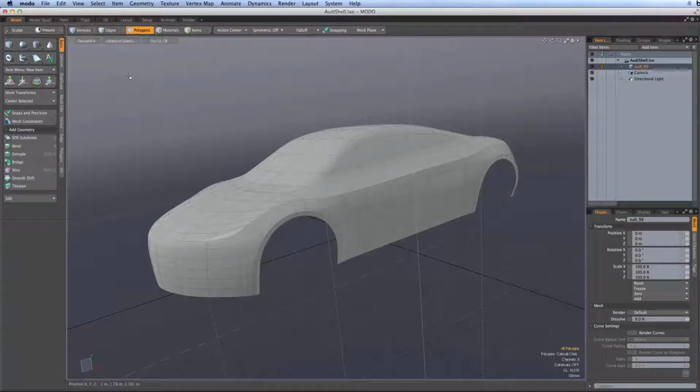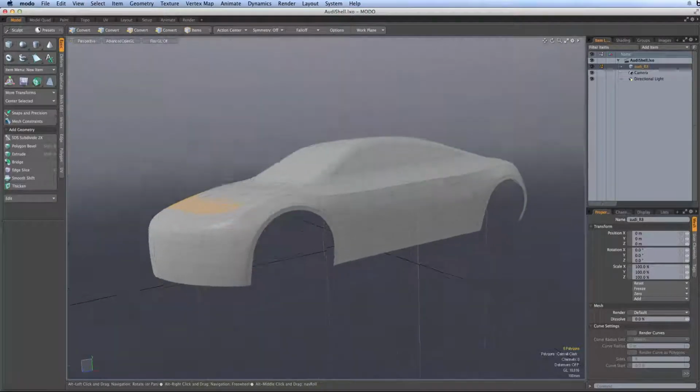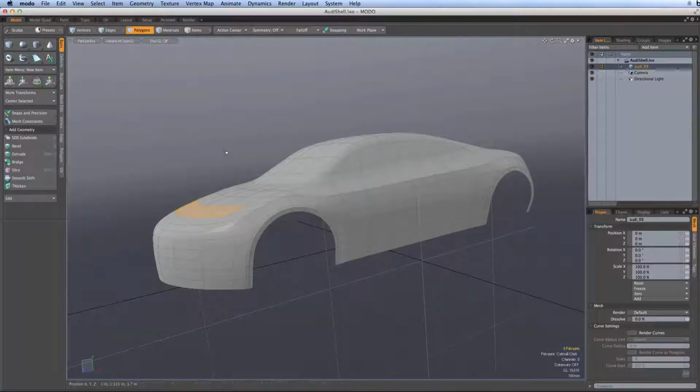These are known collectively as our component selection modes, because the component geometry is the constituent geometry of an item, being like a mesh item like this one. You can think of items like layers. In some programs they're called layers, in some programs they might be called nodes. There are different ways to think of these, but regardless, an item is a container for geometry, in this case, or at least a mesh item is. And inside it you'll have verts, edges, and polys. We also have material selection mode, we'll get to that in a minute, and items selection mode.